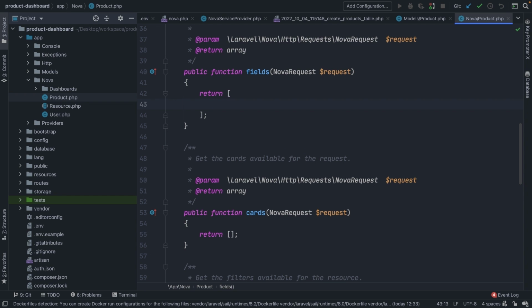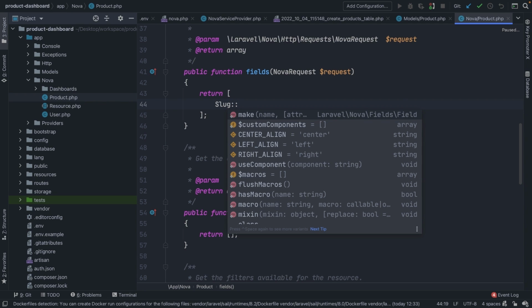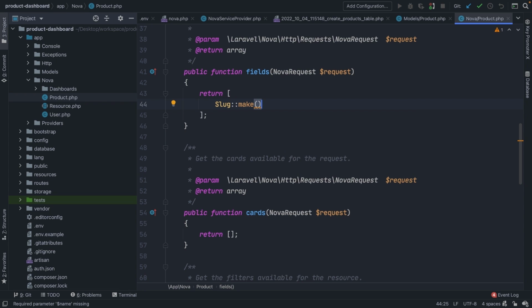So whenever we write down Slug, which is a Nova field type, we need to make sure that we pull it in. And right inside of the import right here, you'll see Laravel\Nova\Fields. So let's hit enter. Once you have imported the class, you can add a double colon, which PhpStorm has done for me, and call the static make method right here. This will basically create a field inside the table, but also an input field where we can create new products or edit a product.